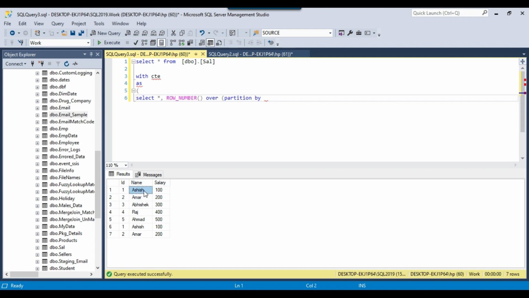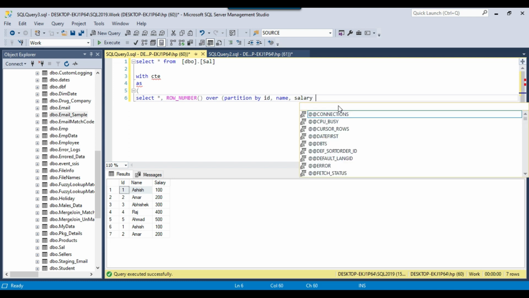For example, name is duplicate and salary is duplicate, and if you want to delete the duplicates based on some specific columns, then you can name those specific columns here. If you want to delete the duplicates based on all columns, then you need to name all the columns here. So I want to delete the duplicates based on all columns, so I will name all columns here: id, name, salary, and then order by.